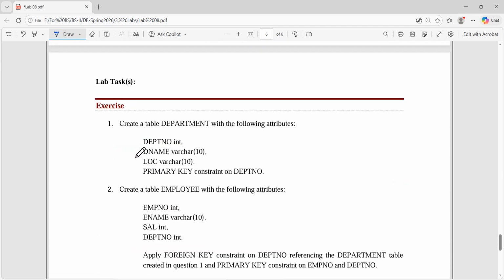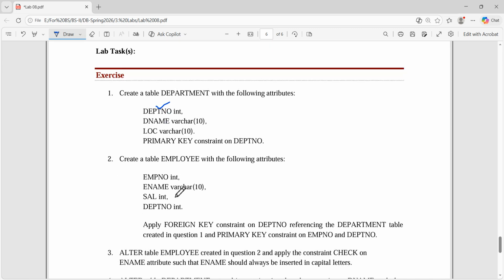So here is an exercise. Create table department with the following attributes. These are the names of the attributes, and you have to apply a primary key on department number. Primary key constraint on department number means that at the end of the attributes, during the creation of a table, you have to specify the primary key.